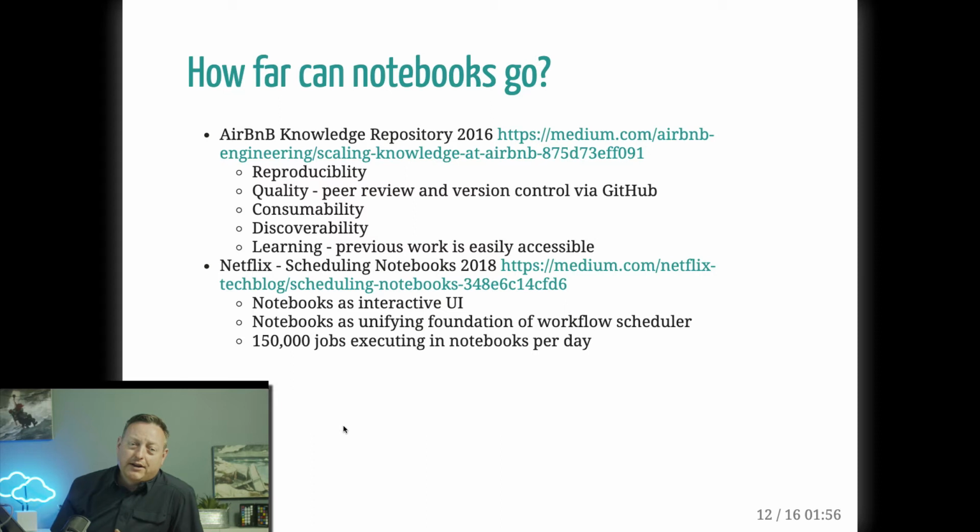So just how far can you go with notebooks? Well, you can go pretty far. So there's a couple of interesting projects that really shine for showing how large-scale adoption of notebooks for performing all kinds of data science in a big team can go. So one is the Airbnb Knowledge Repository project. They were going for these key qualities of reproducibility, consumability, discoverability, learning, quality. And so there's some articles linked here that talk about building the knowledge repository, all built around Jupyter Notebooks. Really, really cool story there at Airbnb.